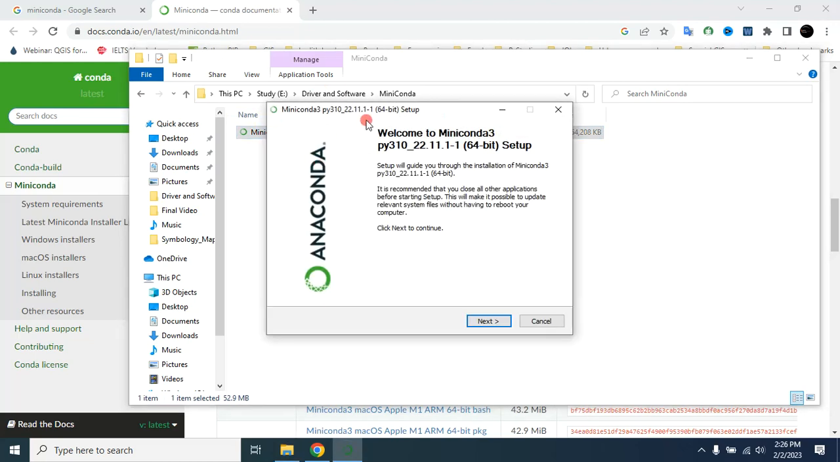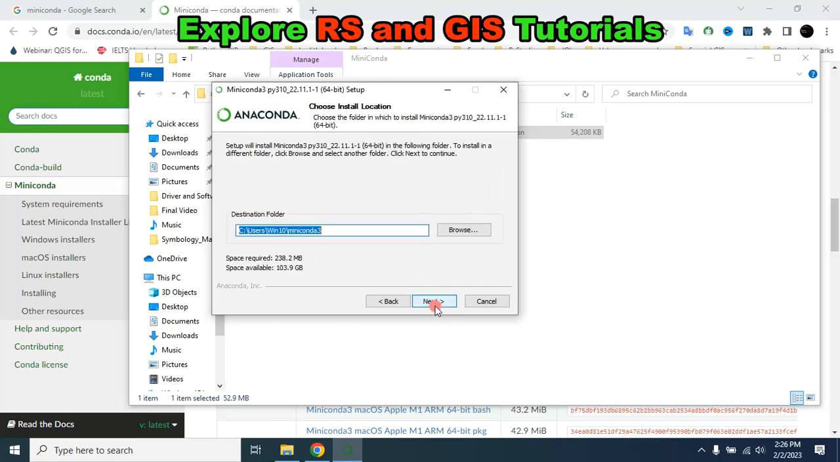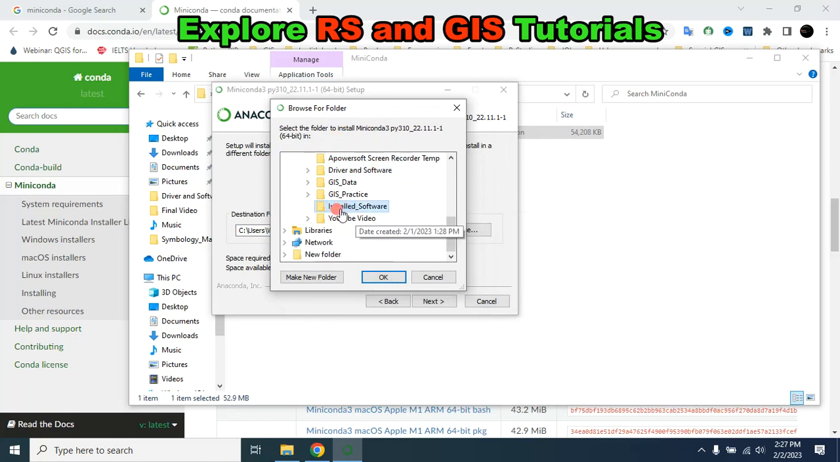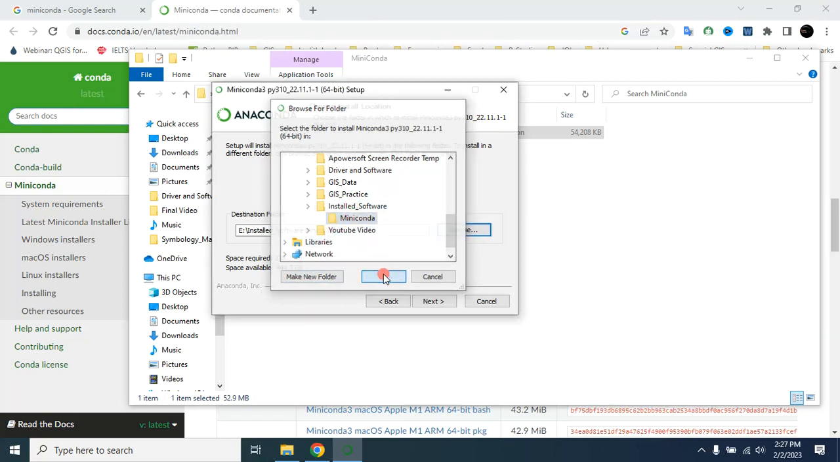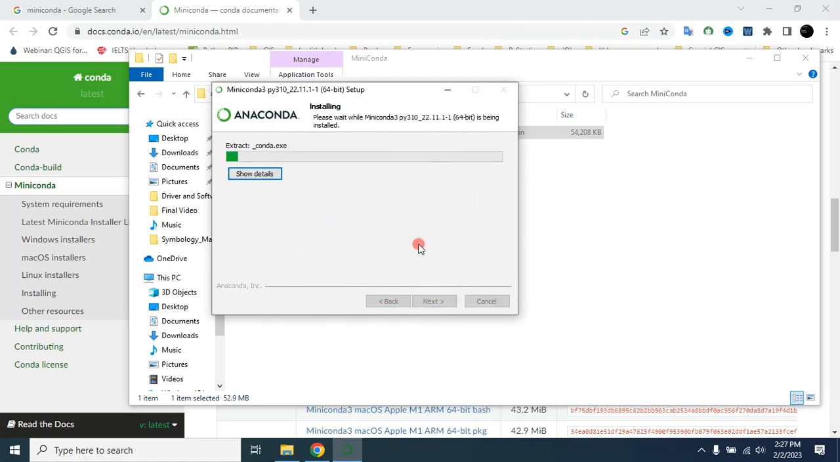In order to do that I have to open it, then click on next, agree to that, then next. Destination folder: I want it to install on another drive, so I am changing the drive from here. Go to This PC, start the install software. Here I will make another folder, let's say Miniconda, and then I will select that folder, click OK, and then next and install it.